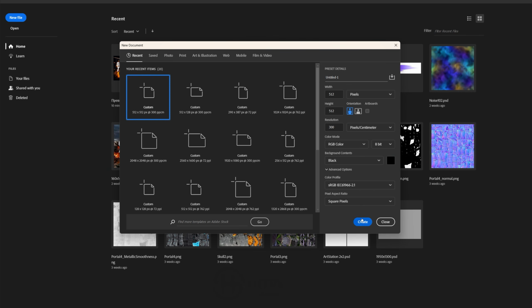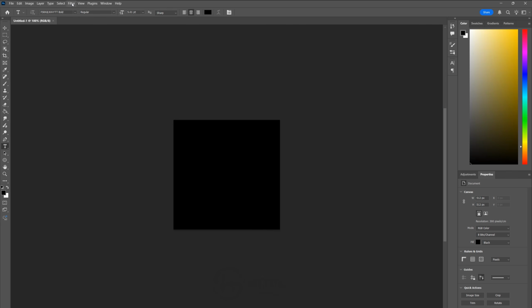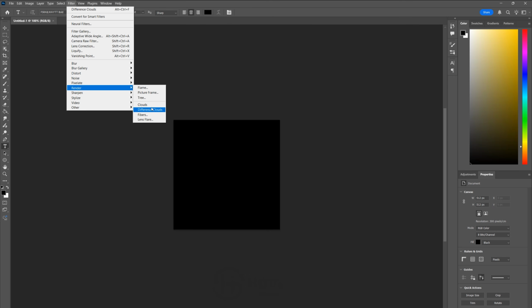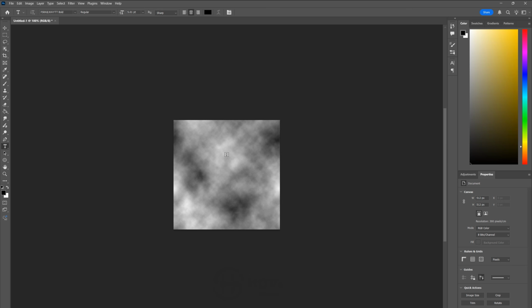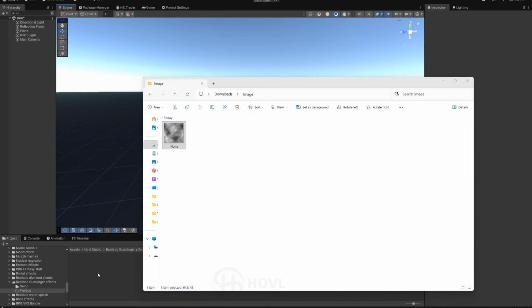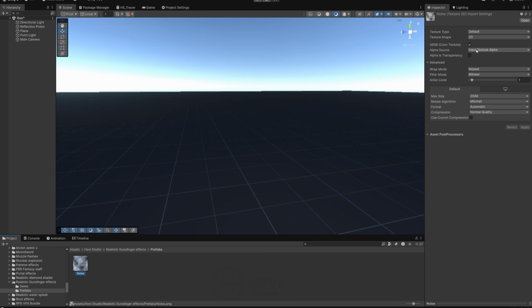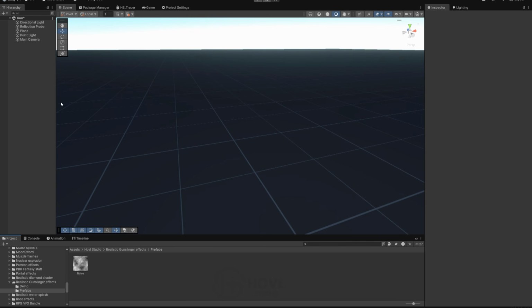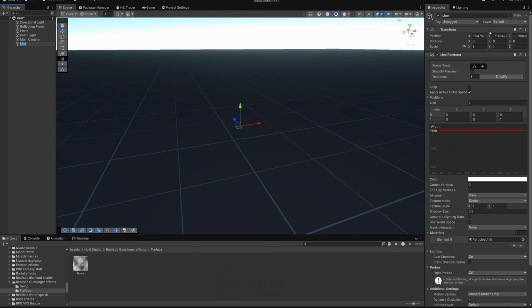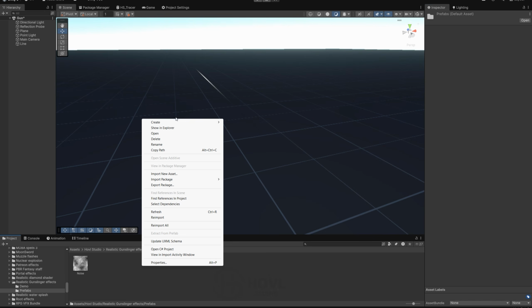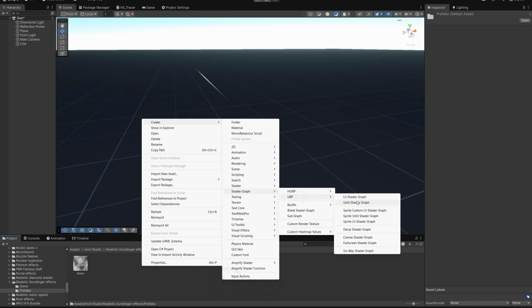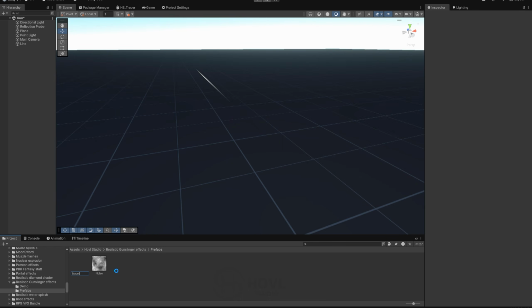Just create a new image and go to Filter, Render, Difference Clouds and save this. Import this image into Unity and set alpha source from grayscale. Then create a new effect line, place it above the ground and set distance, for example 15. After that create a new shader, for example using the universal rendering pipeline, so I create a lit shader graph. I will name it tracer.